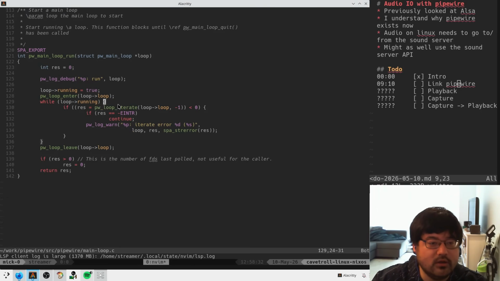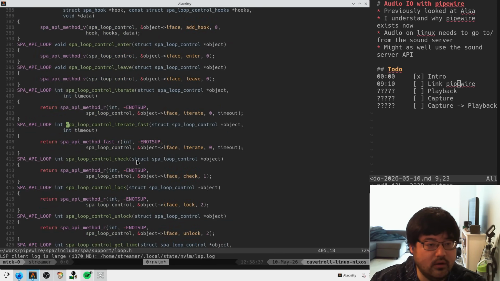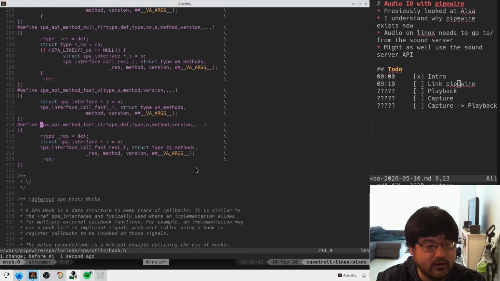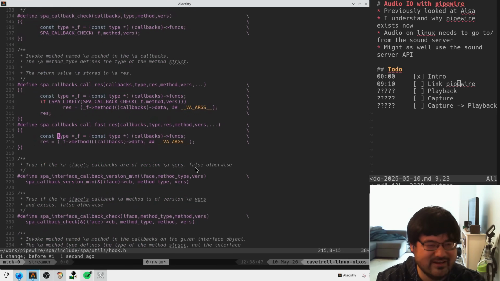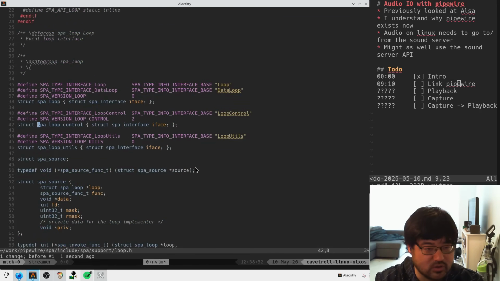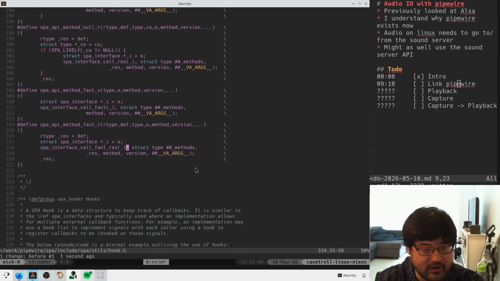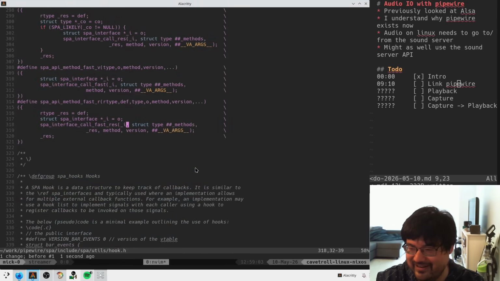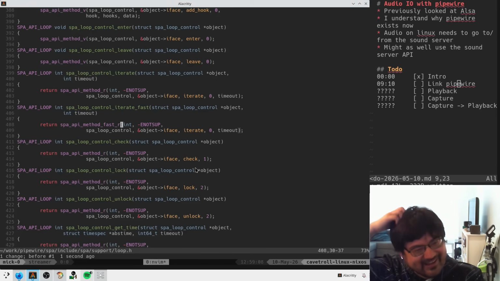While loop running, he calls iterate. Okay, that's not crazy. And what's going on here? SPA loop control. He's looking for, okay. What the heck? It's just immediately, dude.